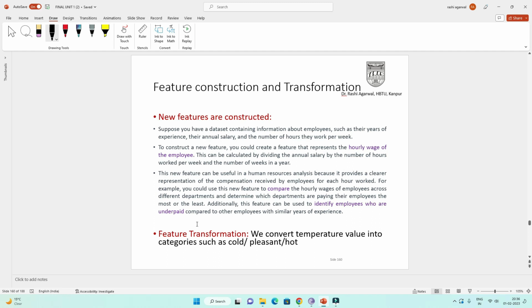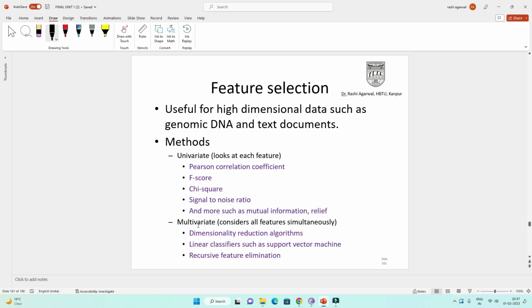So I could say any temperature less than 14 is cold, between 14 and 30 is pleasant, anything above 30 is hot. So I am basically transforming my feature into some categorical variable, and this is a feature transformation. Feature selection: I could select features based on their importance. And where is this useful?